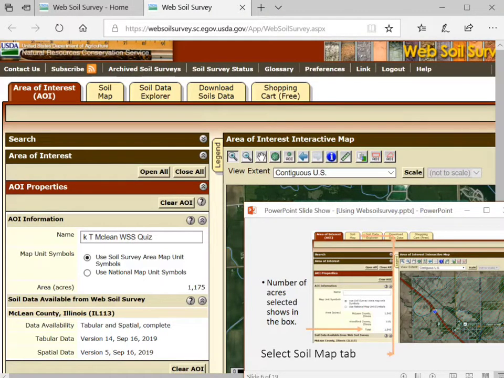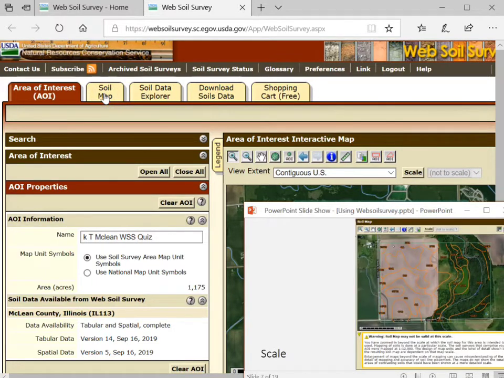Next, we'll select the Soil Map tab. That's what you're going to find up here at the top. But before we go there, there's a cautionary tale we need to remember. All maps are made at a scale.